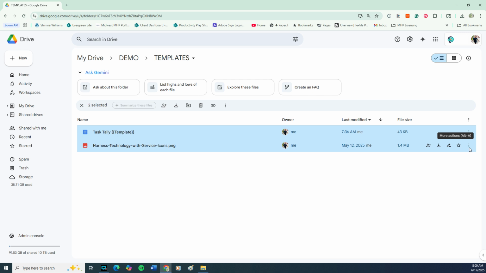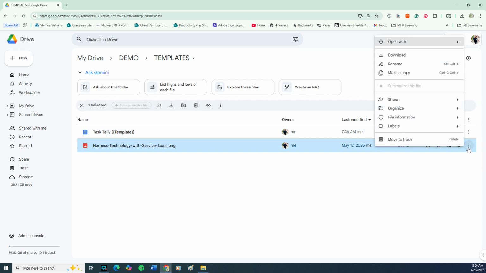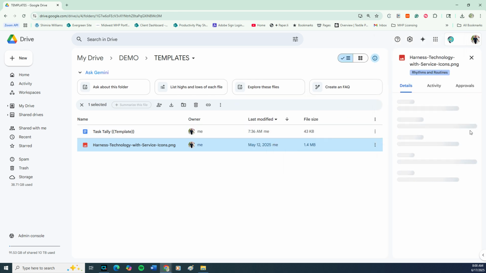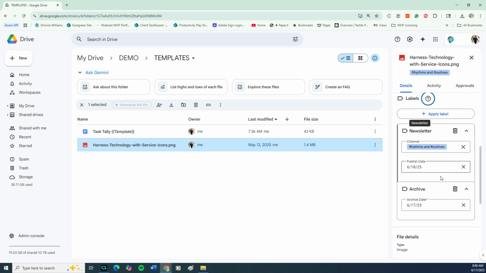Now, if you right-click on that document or click their menus, you would be able to see the label that is applied by clicking View Labels. And it would provide you with the details of all the labels that have been applied.